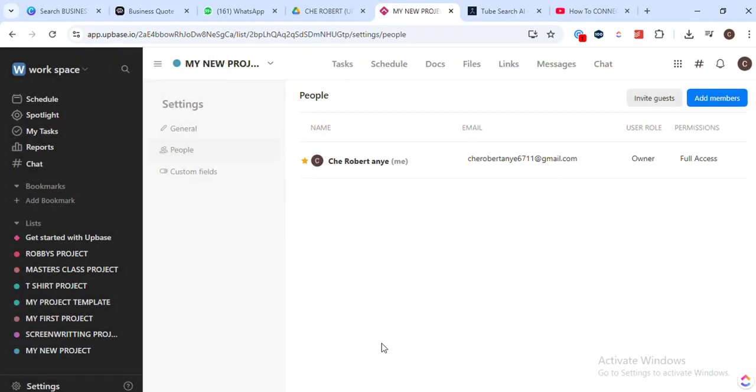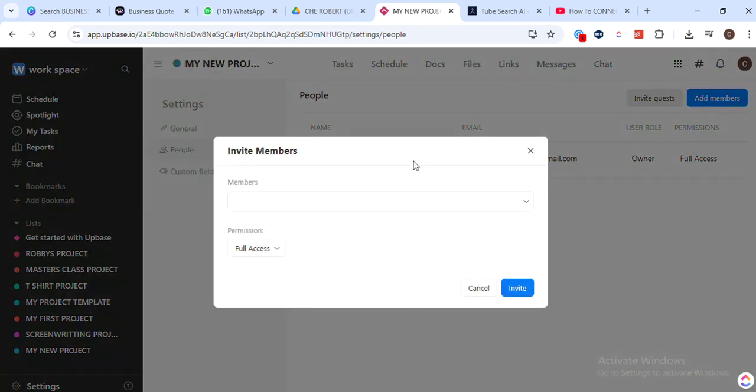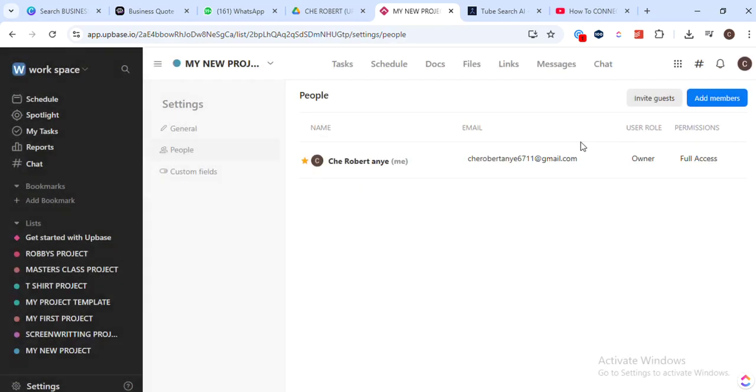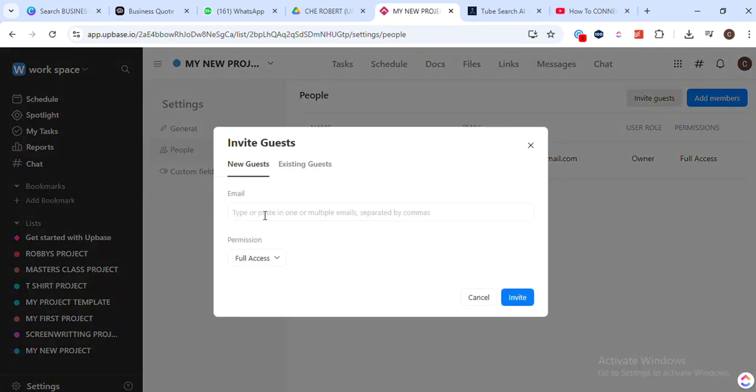Next up, you'll see an option labeled Team Members. Click on that. This is where we can view existing members and add new ones. It's designed to make managing your team as straightforward as possible.